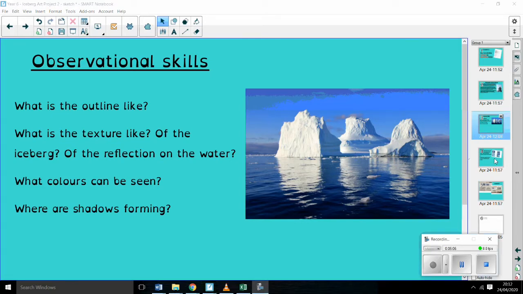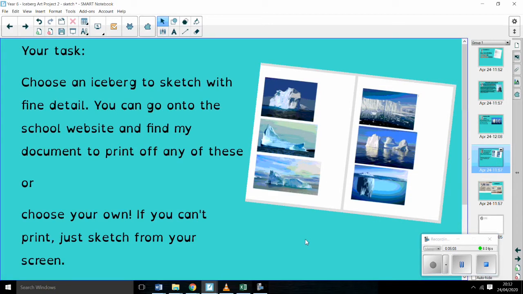Okay, so this is your task. You're going to choose an iceberg to sketch with very fine detail. You can go onto the school website, 6th page, and find the Word document, which is here, and print off any of these that you want to draw, so you can choose which ones you fancy doing. Or if you want, you can choose your own to do. If you can't print the pictures off, don't worry, just sketch them from your screen.